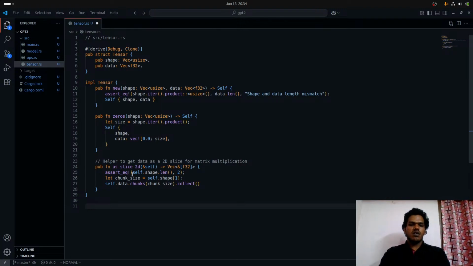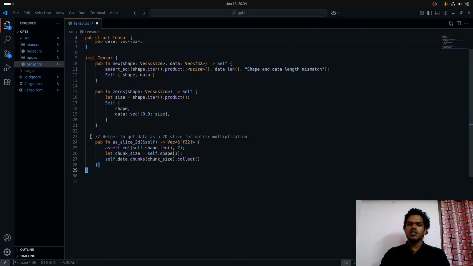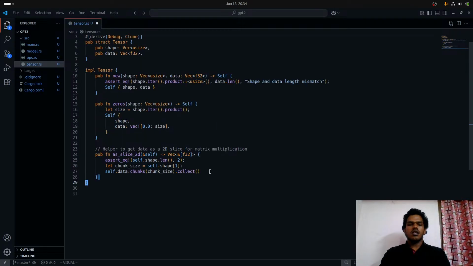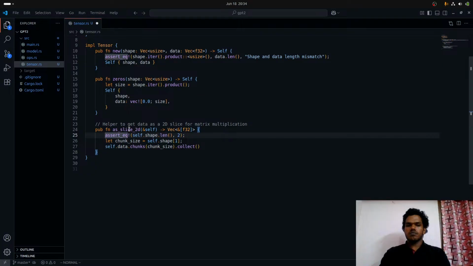So that's for this, and this is a kind of special method, which is, you can see, a helper to get the data as a 2D slice for the matrix. Let me explain. Here we are taking not the actual tensor, but a reference of the tensor. So this is going to be read only, not write.